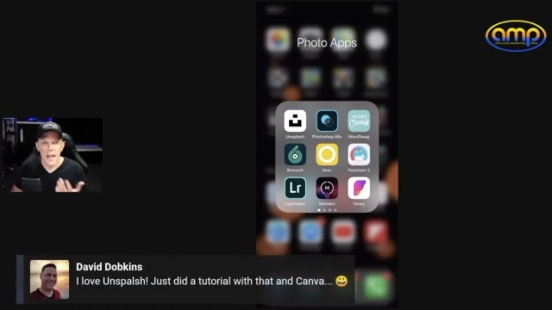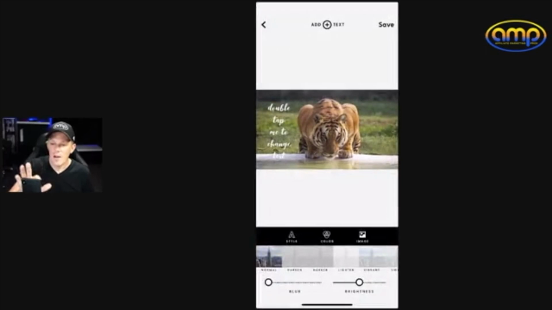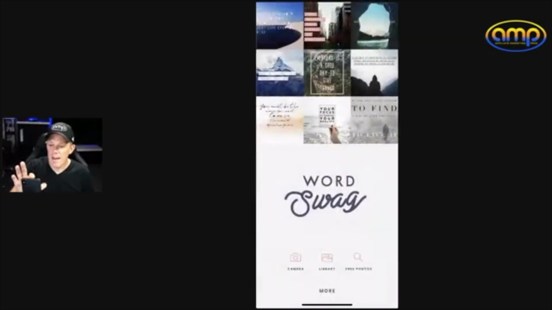Very cool, David. Yeah, Unsplash is a great app, great to use in connection with Canva. If you don't know this next app I'm going to show you here, David, you might really want to dive into this one as well. So the next app I'm going to show you guys, the number 2 app, is going to be WordSwag. Here I was just messing around, but let's go back here to the beginning. And we're going to go in here, and here's an app called WordSwag.